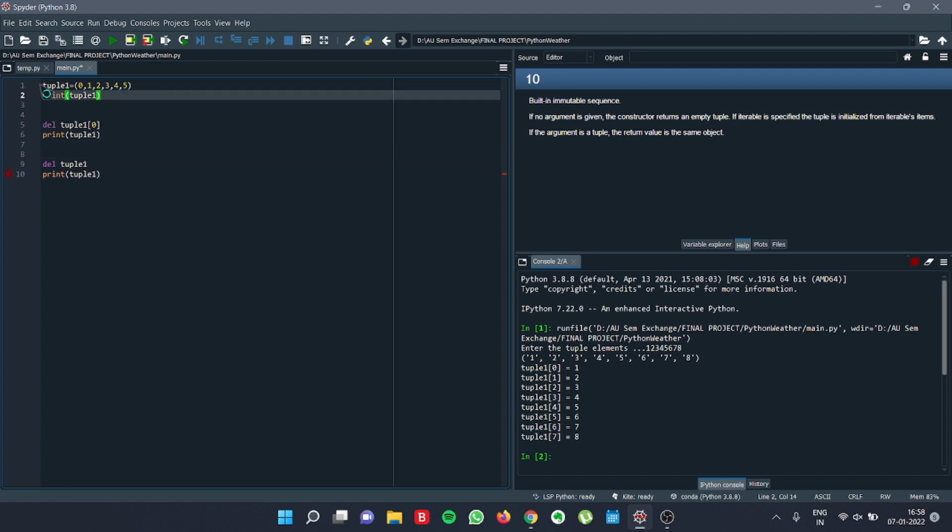In this one we are basically creating a tuple on our own and then printing it. In the next line we are deleting the element at the 0th location, that is 0, and then it should print the tuple from 1 to 5. Then we are deleting the whole tuple and printing tuple1, and let's see what we get here.